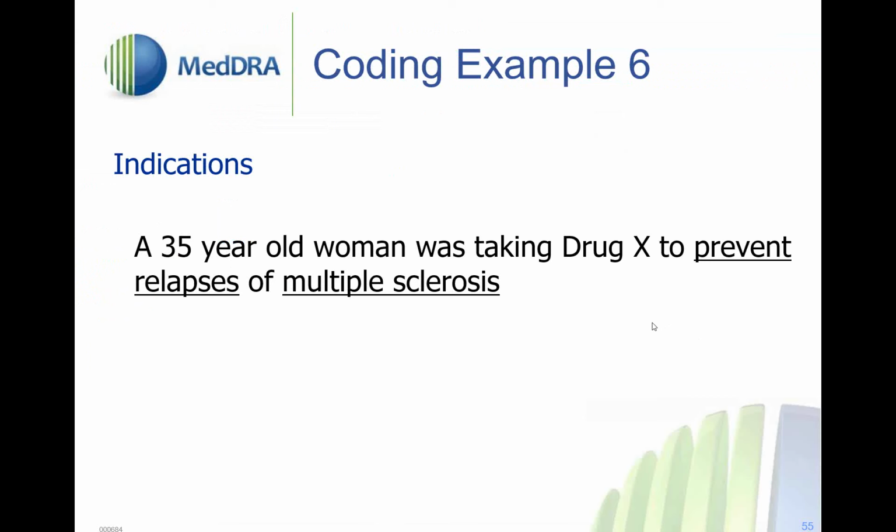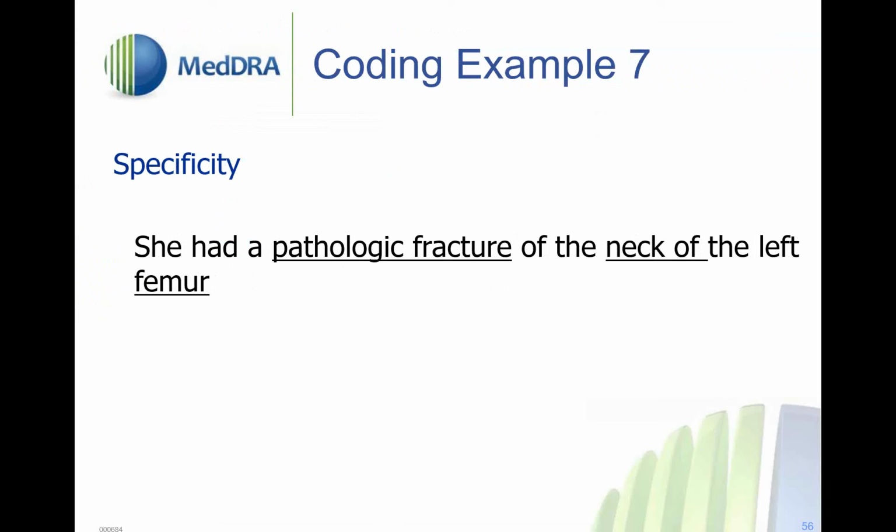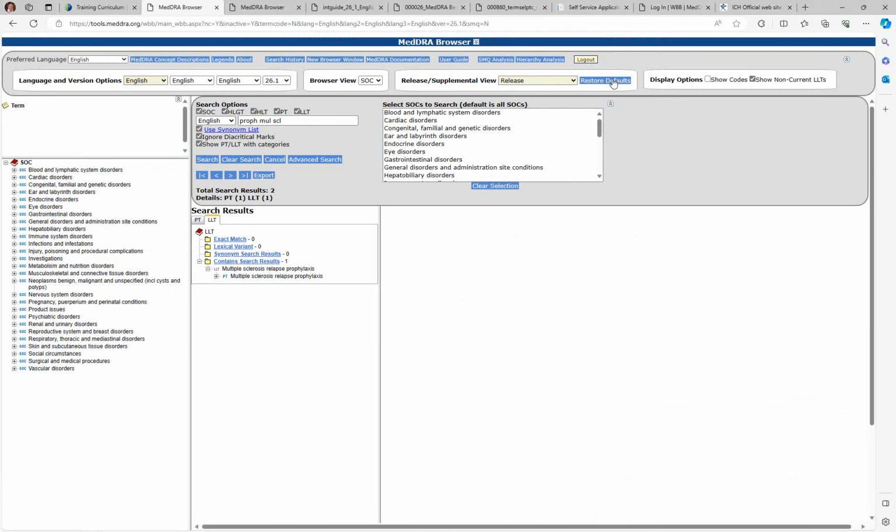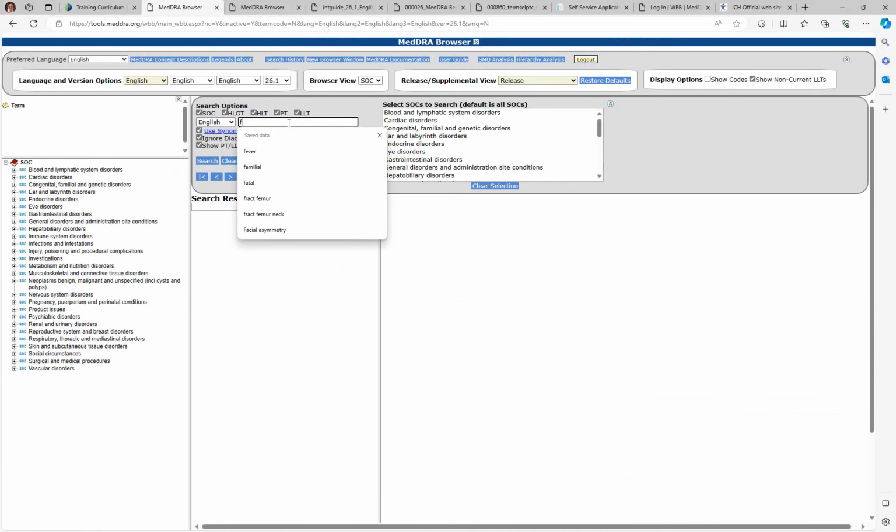Of course, it would fit my example because it's an example for you, but it just shows you how to think through it. So if you have prevention and you don't have prevention with multiple sclerosis, see what prevention on its own goes to, which was the prophylaxis, and maybe the prophylaxis is available as a combination with multiple sclerosis. Another example of specific options in MedDRA is pathological fracture of the neck of the femur. So if I go back to my browser and I'm looking for fracture femur.